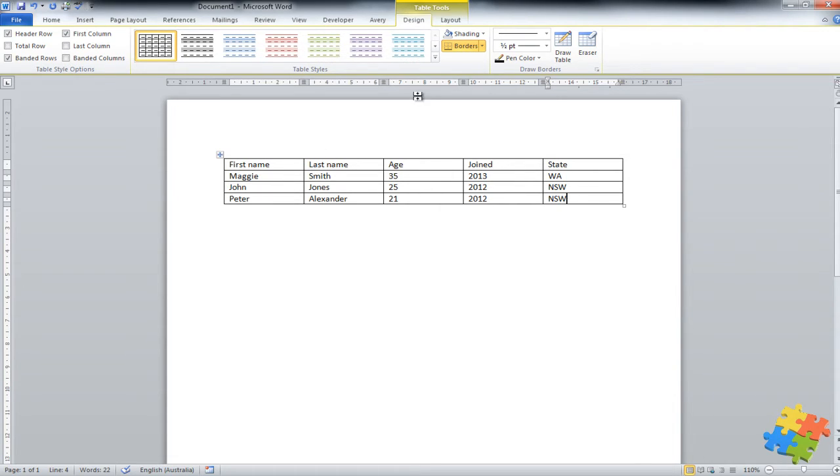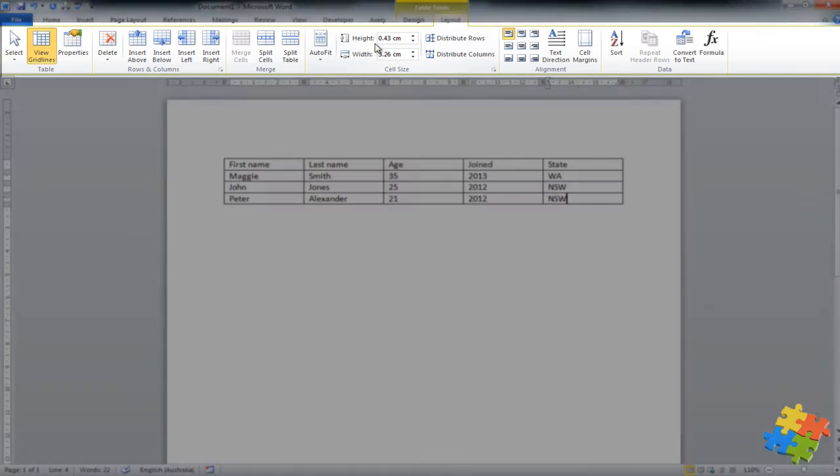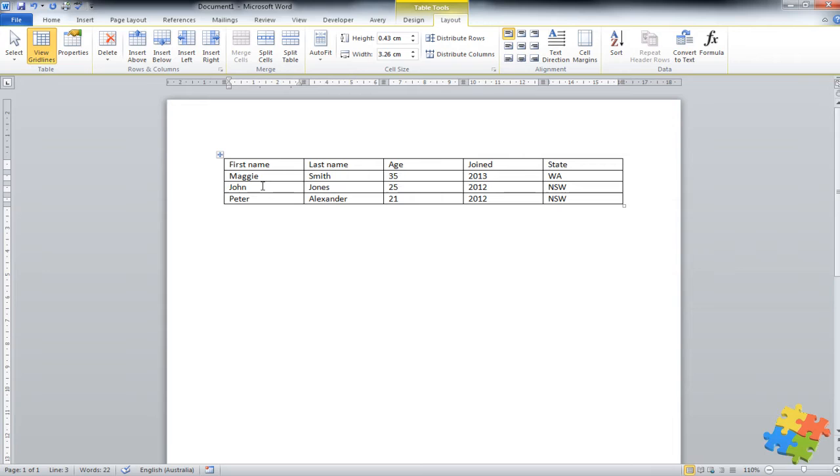Now I could do it the same way, but let's look at other options available to us. If I come up here to the layout, you see I've got a whole load of options now. If I move the cursor to perhaps this row here and this cell, I can choose to insert rows above, below. I can insert columns to the left or to the right. Or I can choose to delete columns, rows, cells, or the entire table.